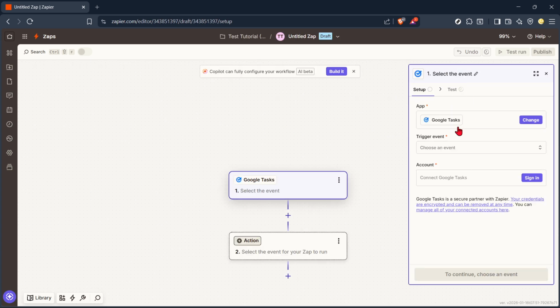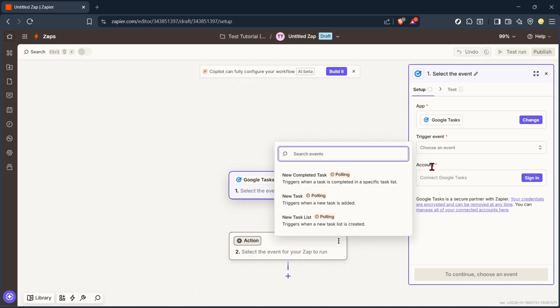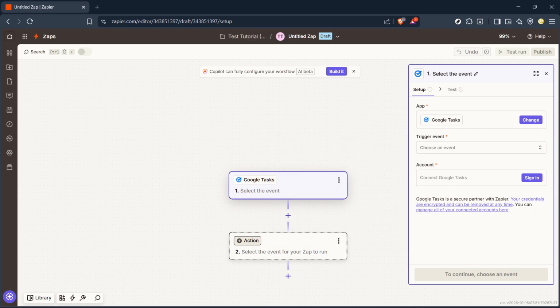Click Account to connect the Google account that holds your tasks. This is where you make sure you're using the correct personal or work account and confirm permissions so Zapier can read your task data. If you manage multiple task lists, keep in mind which list you want this Zap to pay attention to. Now let's define what happens in TickTick.